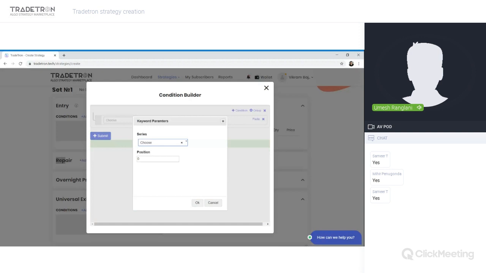We'll start with the position keyword. The position keyword basically allows you to select the candle number. So 0 is the latest candle, -1 is the previous candle, -2 is the previous to previous candle, in whatever time frame you're working. I start with close. I want to trade on the closing of the candle, so when the previous candle is closed, then I want to place the order.